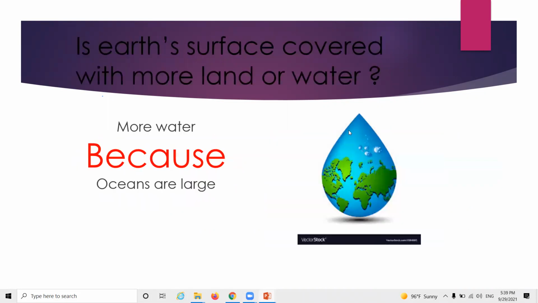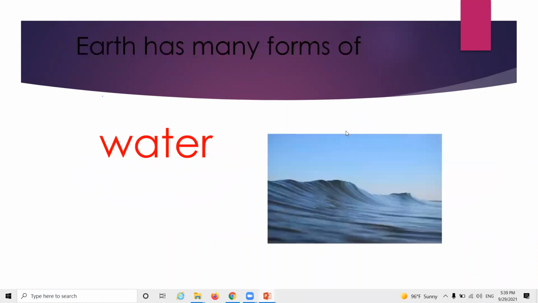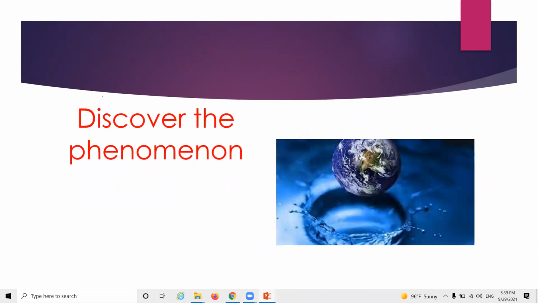Okay, let's look at this picture. This is for the water. Which is more, the blue color or the green color? The blue. Yeah, so which is more, water or land? Water. So number one, which is more on our earth? The water is more. Thank you so much. The water is more on our earth, and most of this water is in oceans.